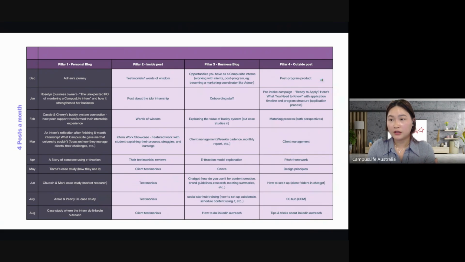And then the outside post could be something happening in the industry about that theme, or we could introduce a new product that we have that is related to Adnan's journey, for example, because Adnan is an alumni at CampusLife, right? So it's quite compatible to do a post-program product promotion as well. It's kind of sharing the same thing. So you can have a look at this, an example for your content plan. I know that we already shared another content plan example for you in the previous weeks. So you can have a look at both.